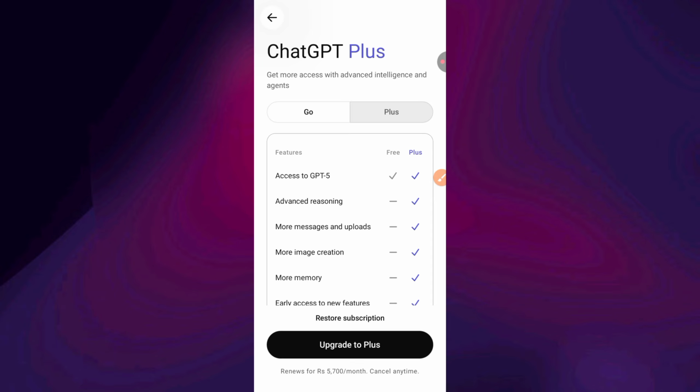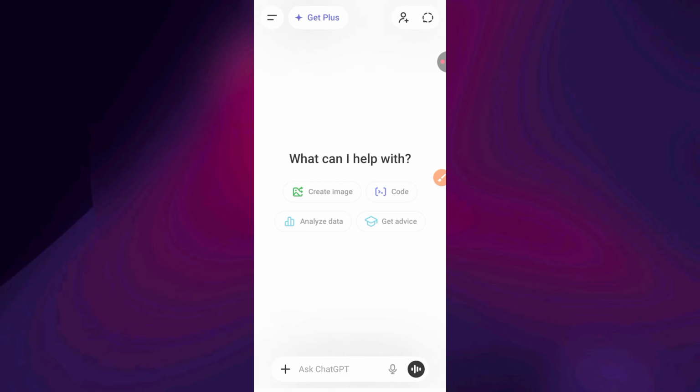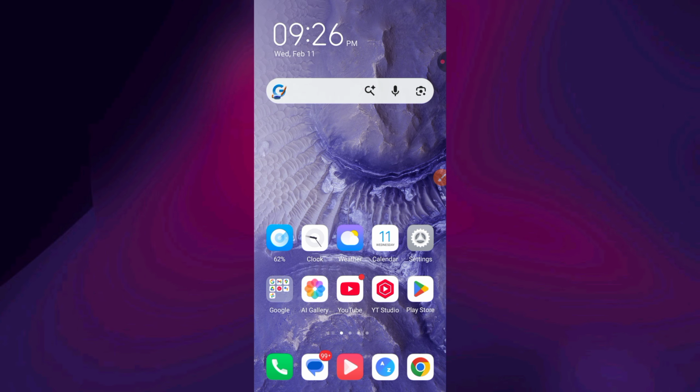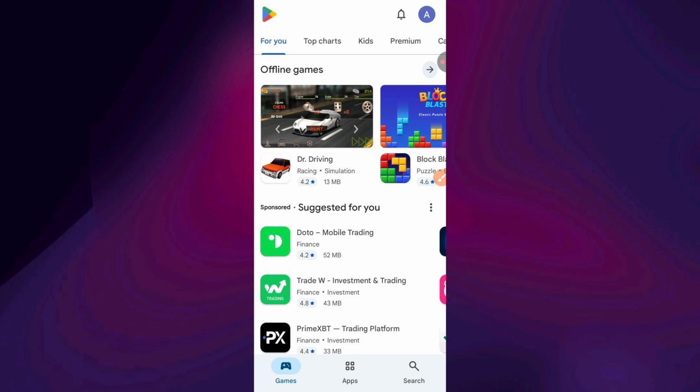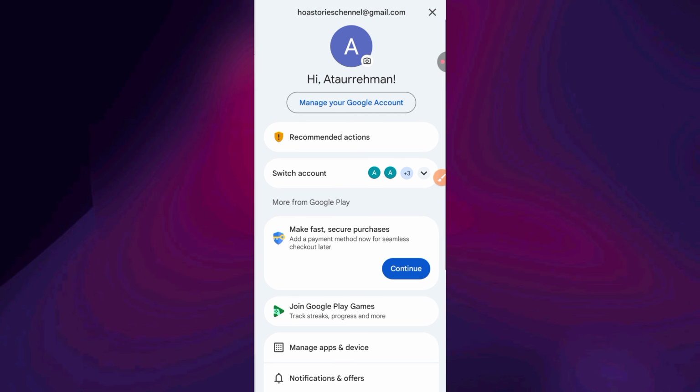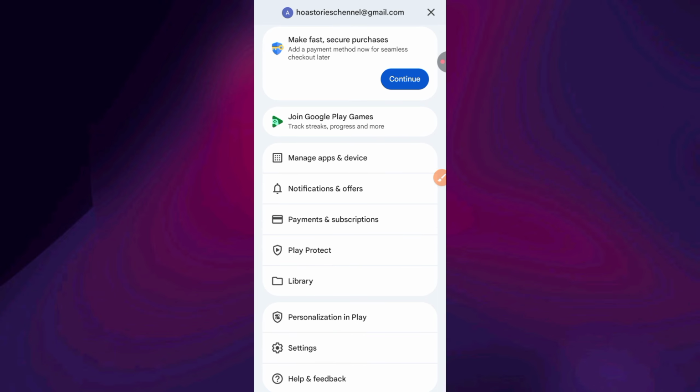Method 2. Subscribed via Google Play Store, Android. Open Google Play Store, tap your profile icon, go to Payments and Subscriptions, open Subscriptions, select ChatGPT, then tap Request a Refund. Warning: refund requests usually must be made within 48 hours.